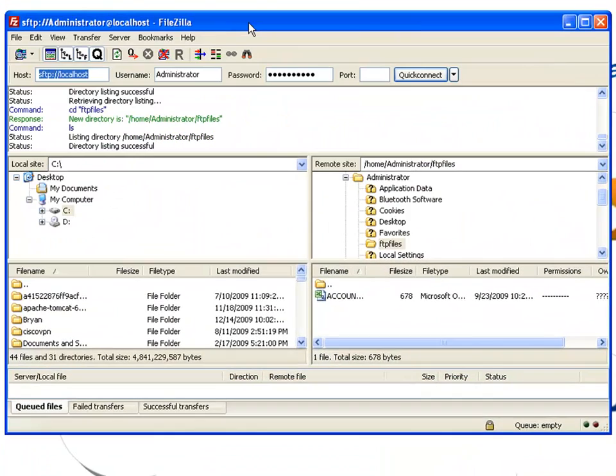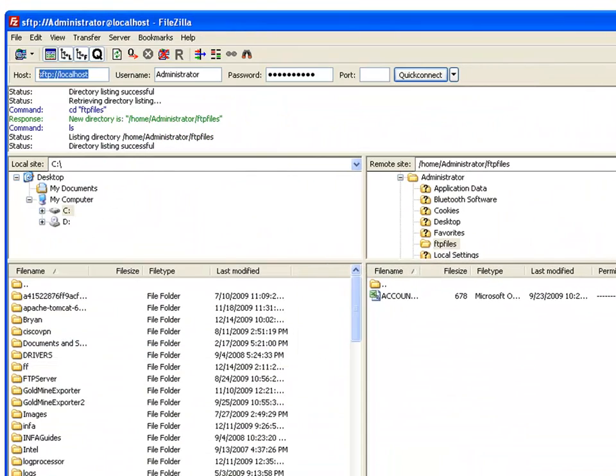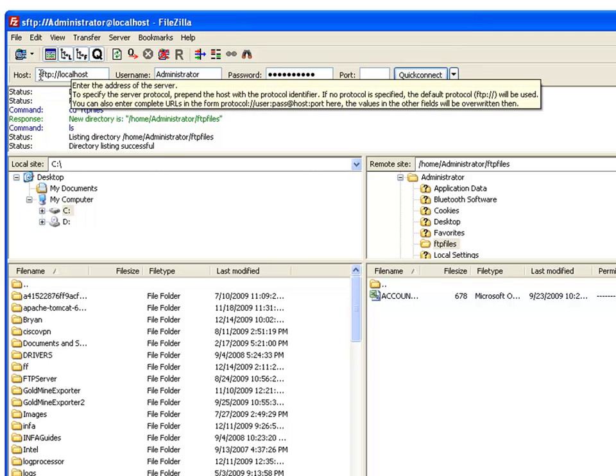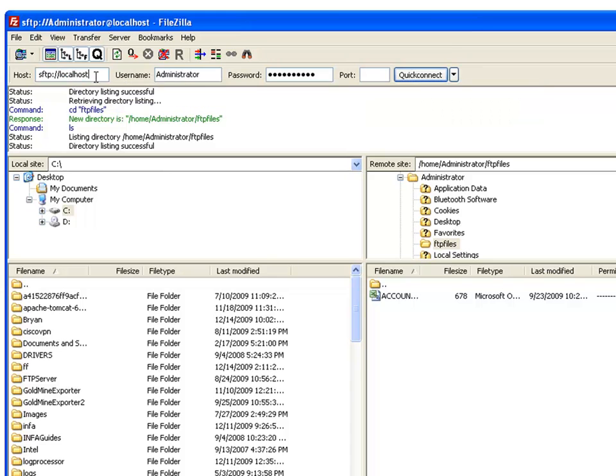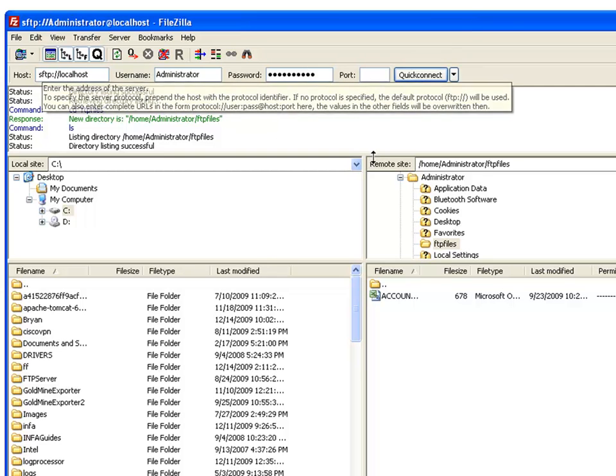So we go to our secure FTP client. I have FileZilla right here, and you can see where I picked secure FTP. And this is actually my computer. Now I went to my computer for simplicity. And then username and password, but we're going through the secure FTP protocol.